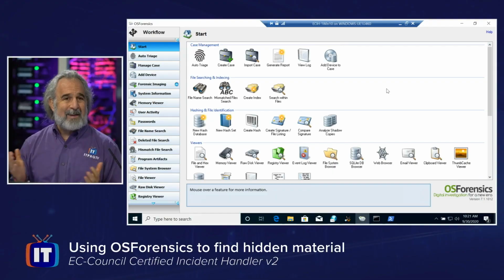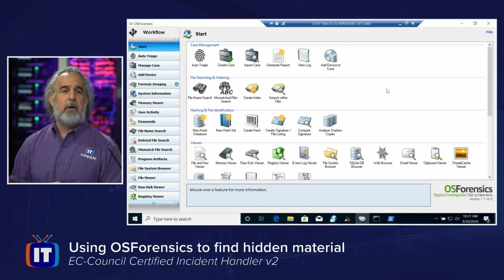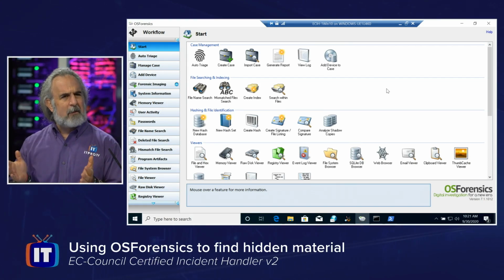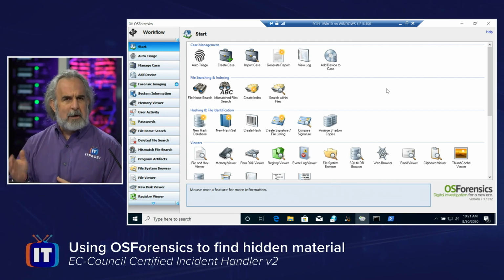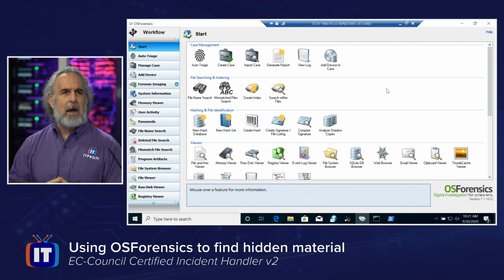Join me here, if you will. Let's take a look at how this tool actually works. I've got it set up already. The installation is very straightforward. You can download it from the OSForensics website. You get a trial version that you can use for up to, I think, 30 days for free. You have to license it after that.